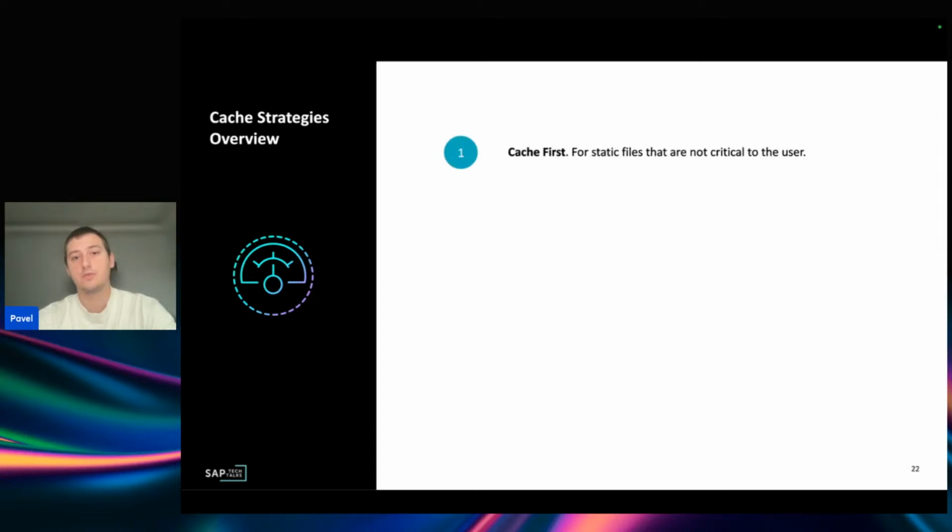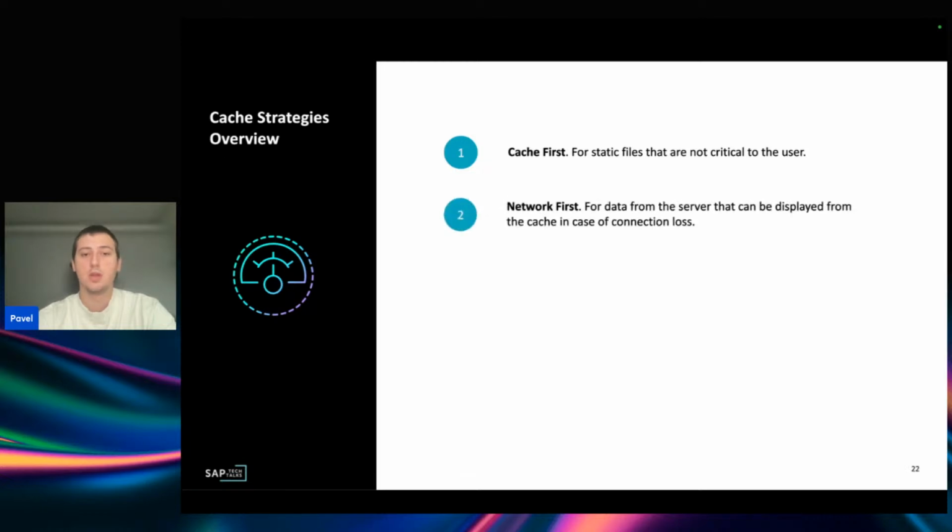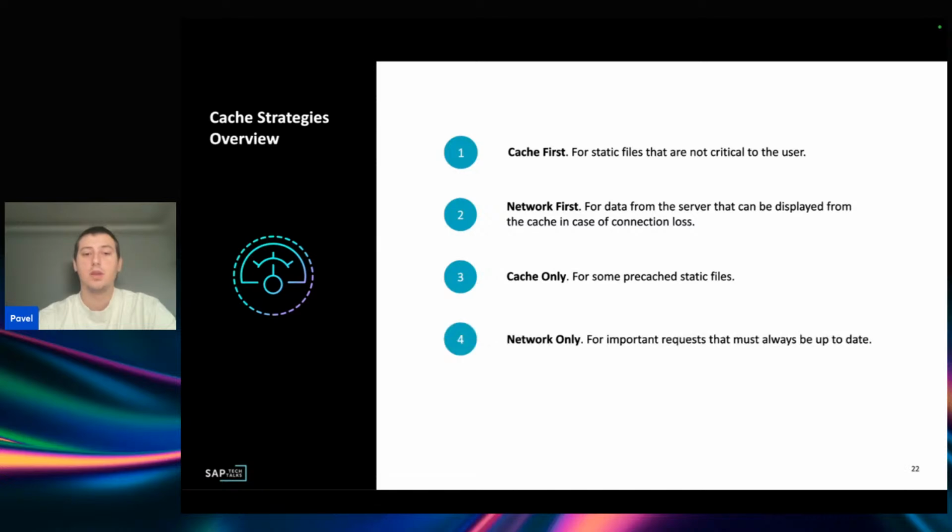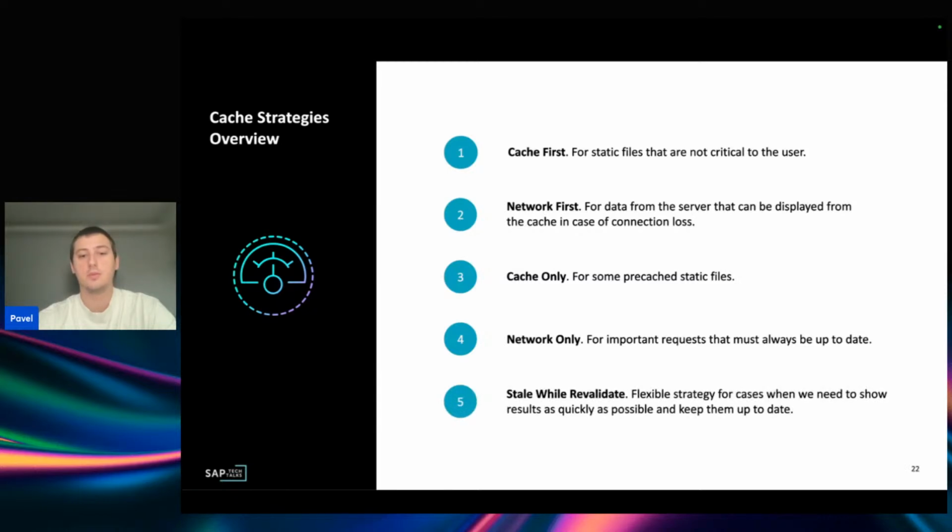First was cache first, for some static files that are not critical to the end user. Second one was network first, for some data like articles. Third one, cache only, not really popular, for some pre-cached static files. We need to be sure that these files are really pre-cached. Fourth was network only, for important requests where the user should always get the most up-to-date data. And number five was stale while revalidate, a flexible strategy, for example, for the UI5 library or some other static files. It's also possible and nice to use.